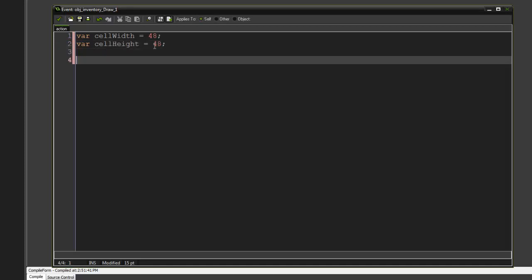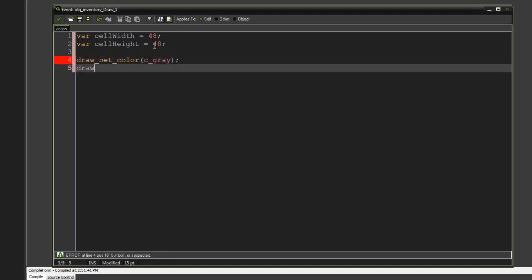Alright, so now let's just go ahead and draw it. What I'm going to do is set the color for our inventory system to be gray, and I'm going to set a transparency to 0.8. Now you can mess with all of this.